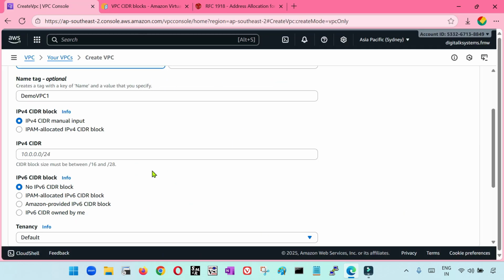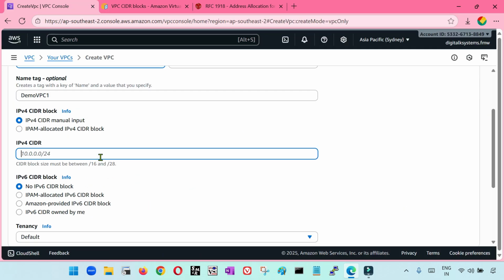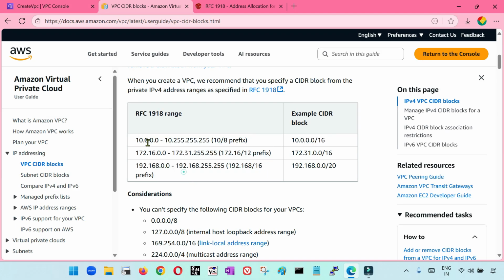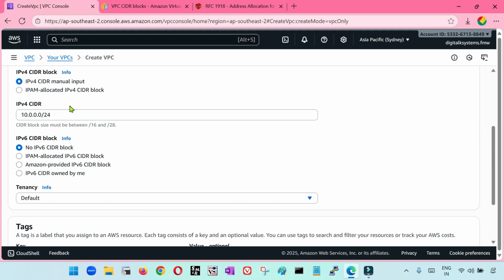Right, so now I am going with the IPv4 CIDR, and here you have an indication as well: 10.0.0.0/24. If you want, you can select the same, 10.0.0.0 slash 24. This CIDR has to be in this particular range. If we are going with 10.0.0.0, it has to be in this range. Similarly, you can go with this range as well, and this is the third range. So we have given the IPv4 CIDR. We are not going with the IPv6 addressing scheme. We are going with IPv4 only.